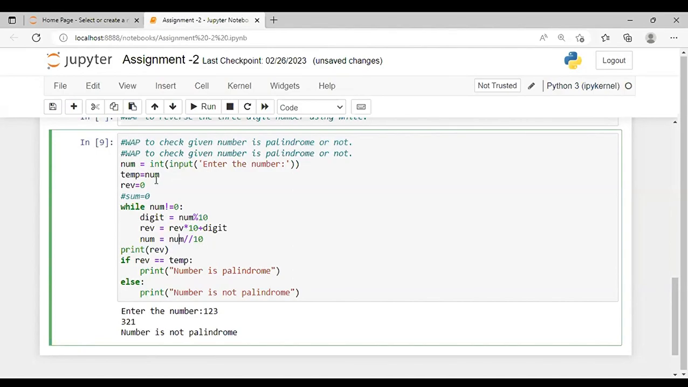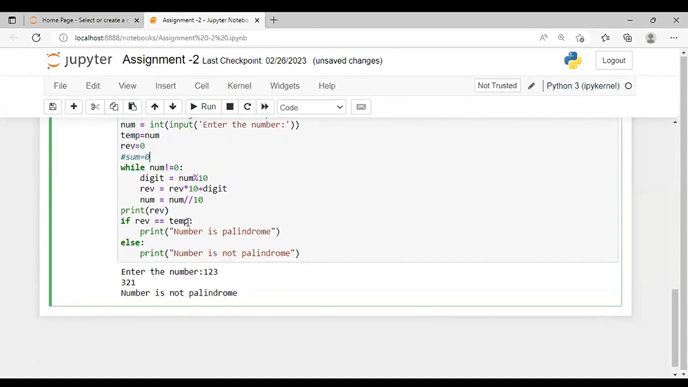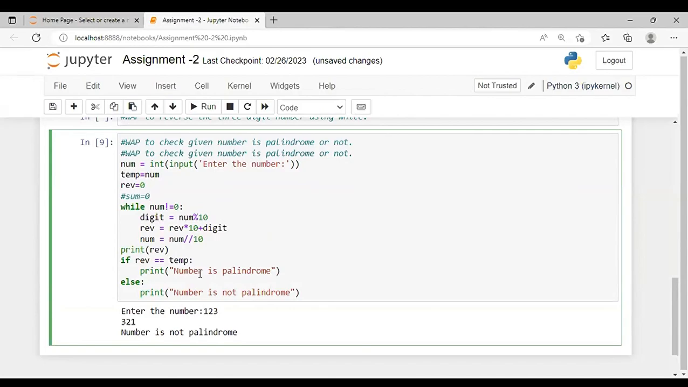So you have to assign 0 to rev, because we are doing some operations here, and there may be a chance that rev will take some garbage value. So to remove that garbage value we need to assign it 0. Is it the same logic as sum, right? If you want to sum, then we need to put sum equals zero first. But in this one we need to put rev equal to zero.